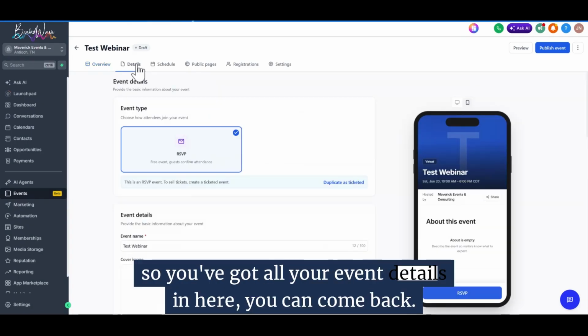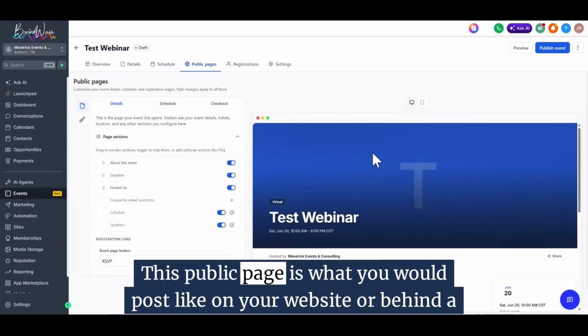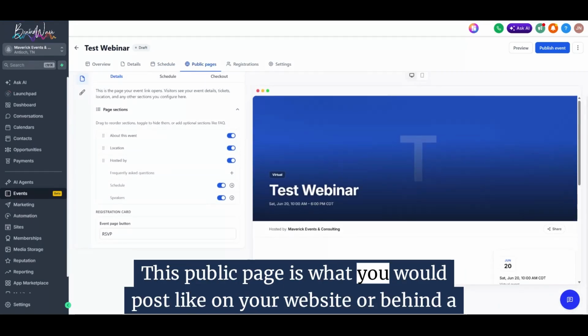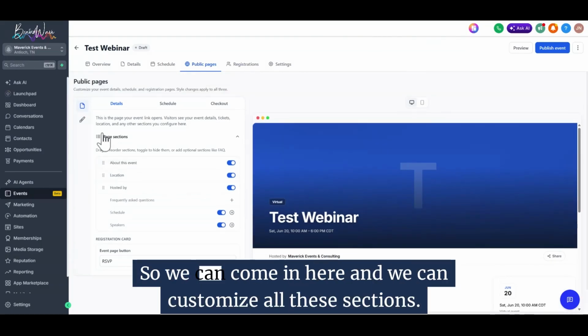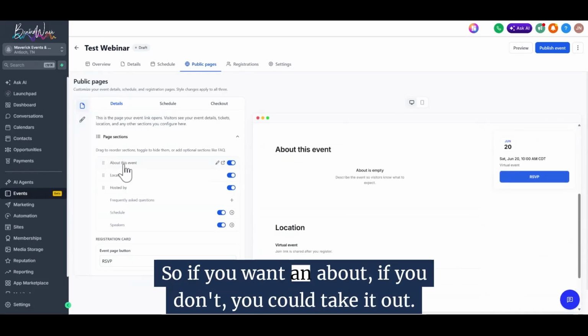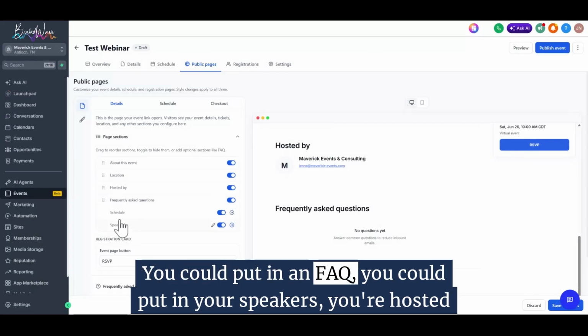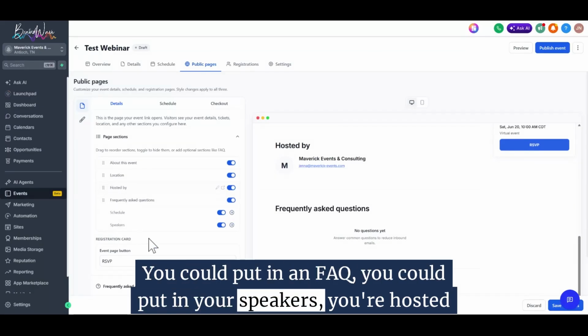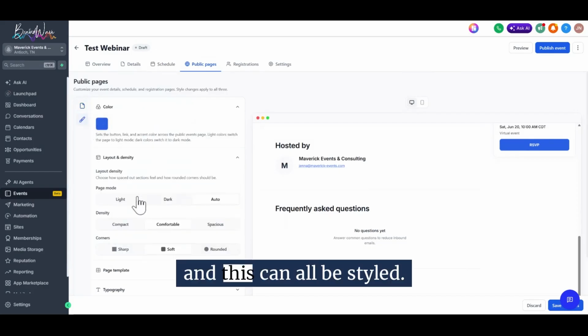So you've got all your event details in here. You can come back anytime you need to edit this. You've got your schedule. This public page is what you would post on your website or behind a social button or something like that. So we can come in here and customize all these sections. If you want an about, if you don't, you could take it out. You could put in an FAQ, your speakers, your hosted by, anything you want to put in there.